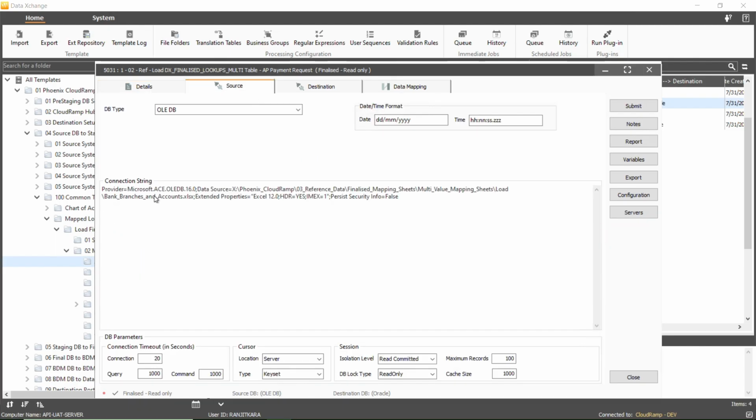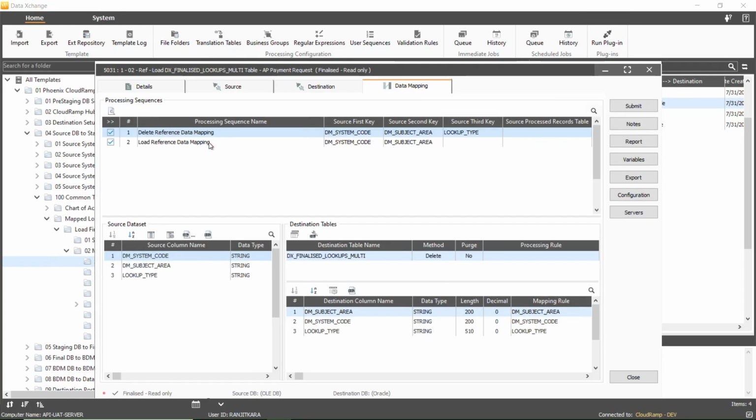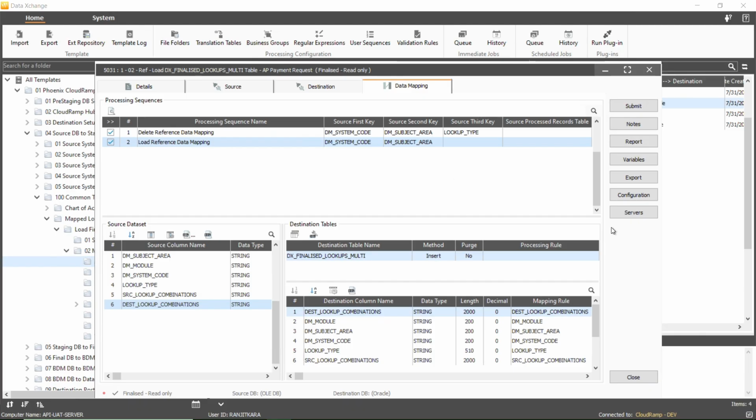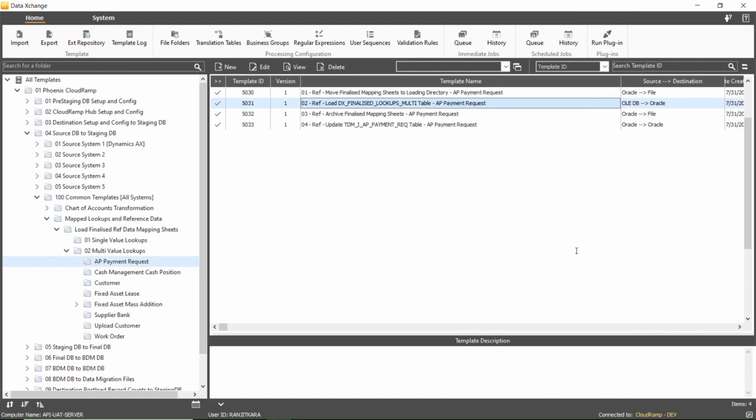Multi-value lookup sheets vary for each subject area, so if you're unsure, you can refer to the file names in the 02 template. These can be copied directly from the finalized mapping sheet shared by the client. This template has sequences that will delete the records related to AP payment request, and load the new records from the respective sheet. 03 ref data archive finalized mapping sheets for AP payment request.